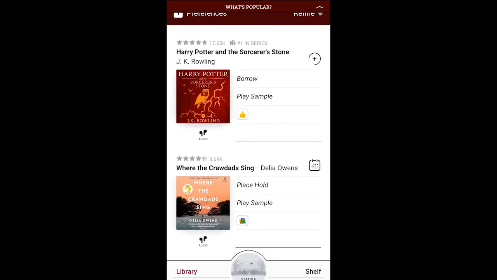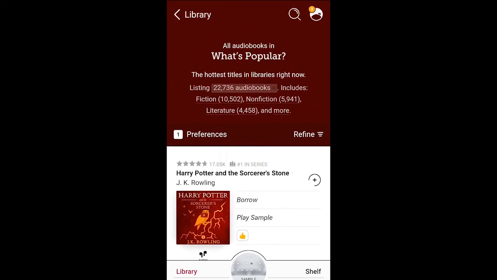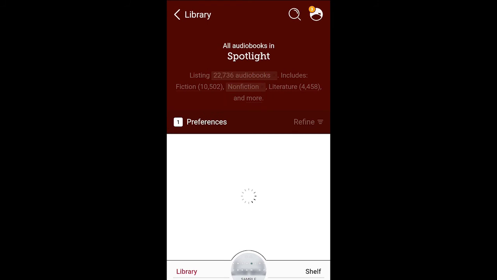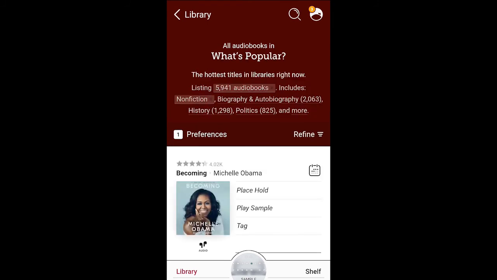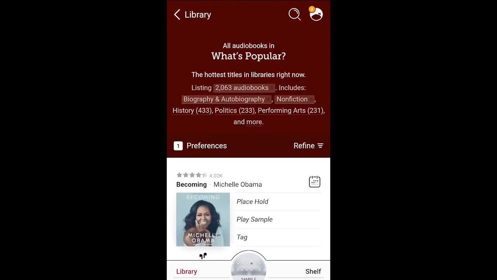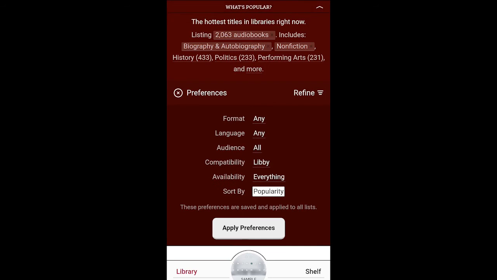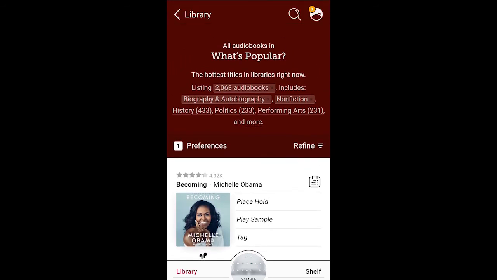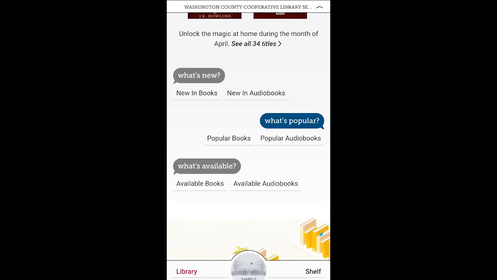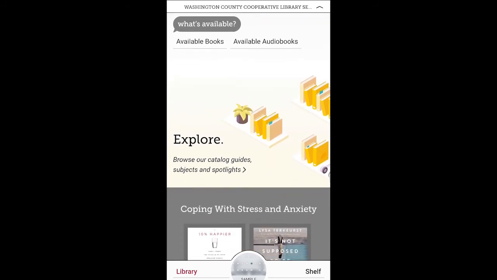If we want to continue going up, however, we can search by nonfiction if we want to switch the preferences there. We could search by biography and autobiography as well if we want to try and narrow that down even further, or modify our preferences right here. But in this case, we'll go ahead and click back and continue searching even lower.